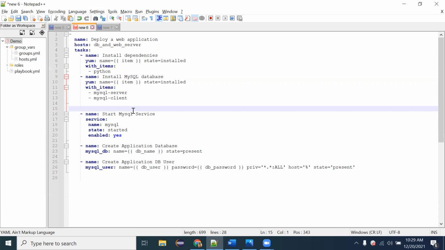For that, we are just starting the services. All of these things are available in the Ansible documentation, and I will show you that also. Here we have to install the service. The service name is MySQL, the service state is started, and we have enabled the service. Then we are creating the database. We create the database for the application, providing the DB name, and the state is present.